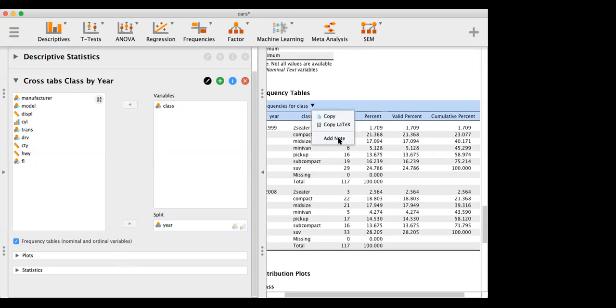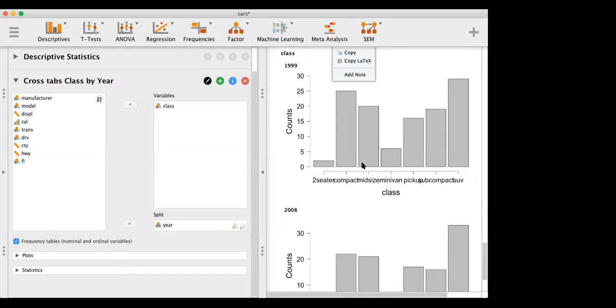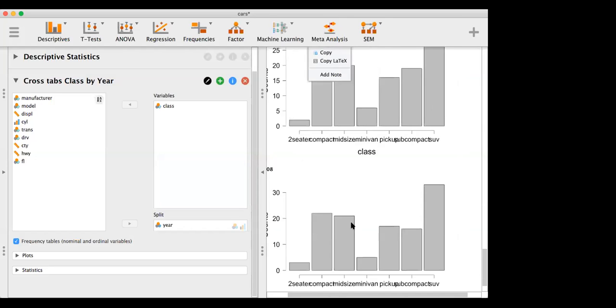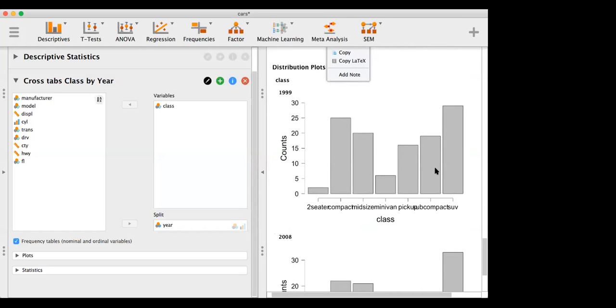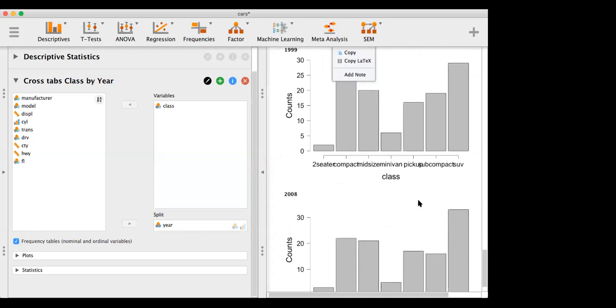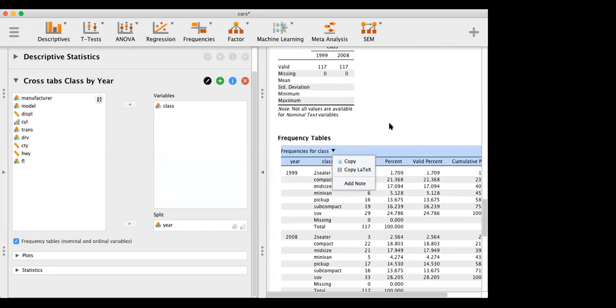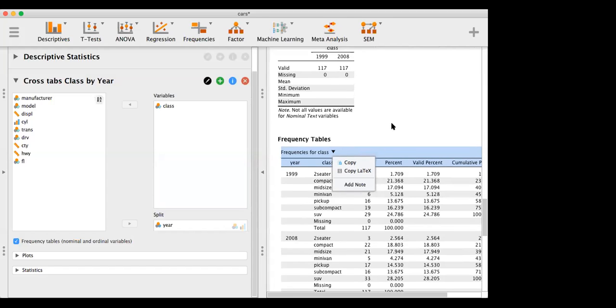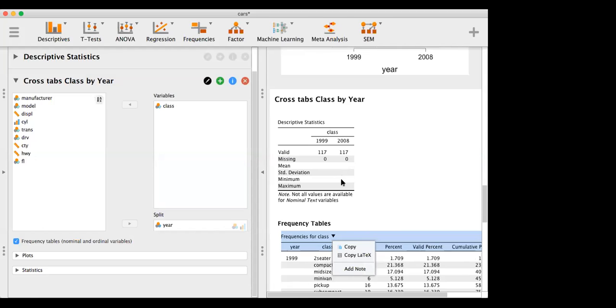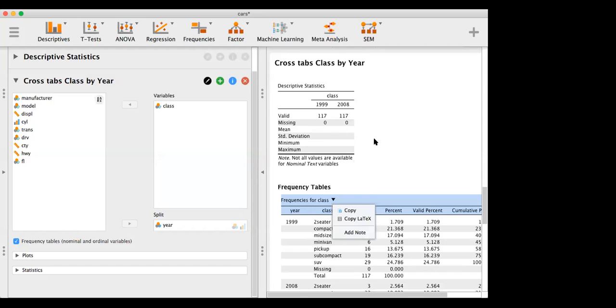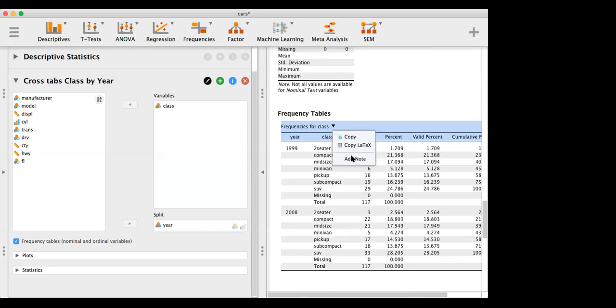Now, if you want to add any node, you can add it also. You can see the graph is also generated for the two different years, year wise. You can see more or less the same pattern in both years. So this is one of the advantages of using this software, JASP. Now, if you want, you can copy and paste the same thing into a Word document. If you want to make any edit, you can edit, and if you want to make any note, you can make a note also.